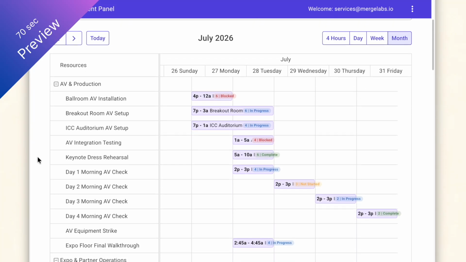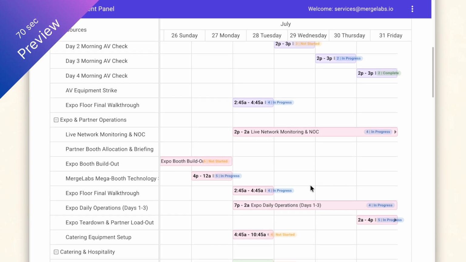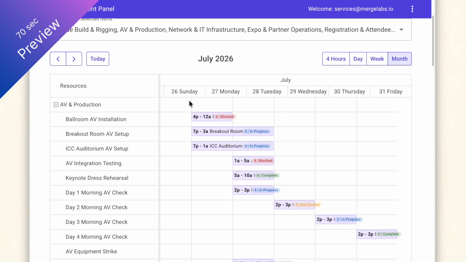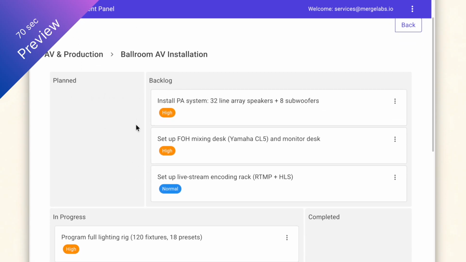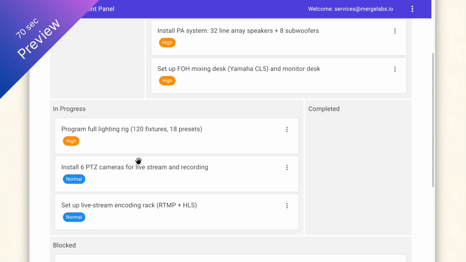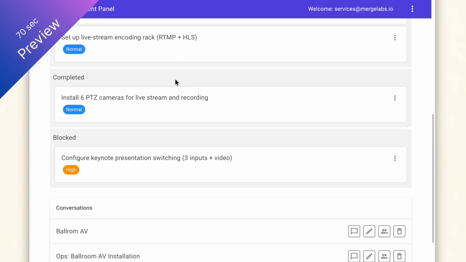You can see your operational schedules, the activities inside of them, and how each of those activities are progressing across every corner of your event. And you can drill down here and see the tasks on a Kanban board. And as your team is moving them from one stage to the other, you can follow along that progress.